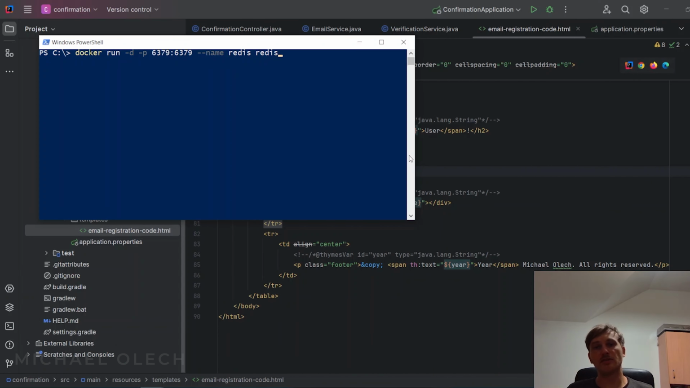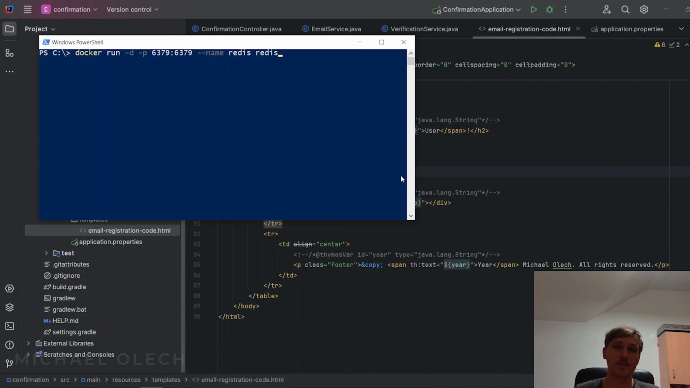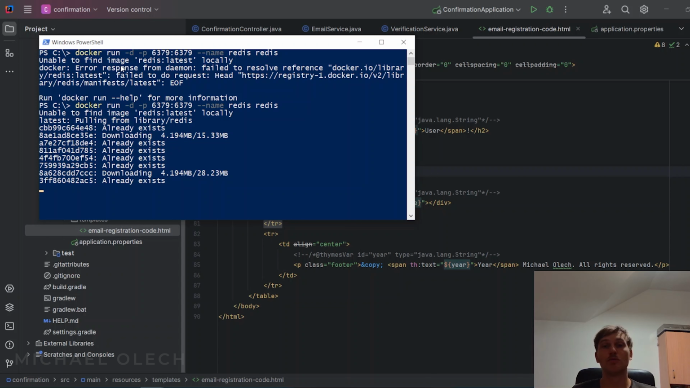Another tip for all of you that are using Windows: if you want to run Redis locally, all you have to do is install the Docker Desktop version. After you install it, you'll have access to the command line, and if you want to run it with just one command, it's super easy. You just use docker run, define the port, the name of the container, and type redis. If you click enter, even though it didn't find the image, it will automatically download it for you. Sometimes it will throw some errors, but if you do it once again, it will work.